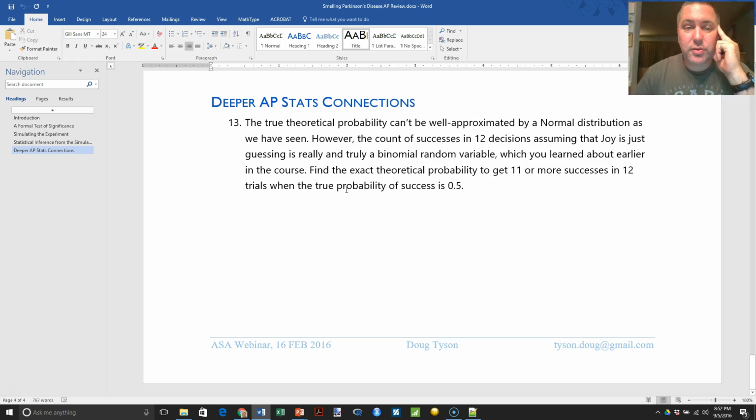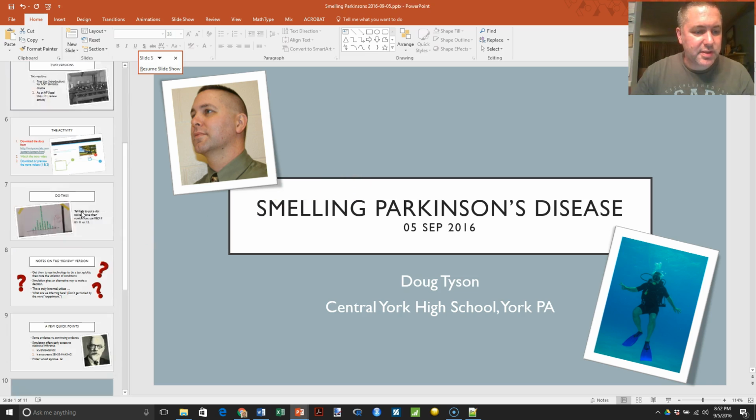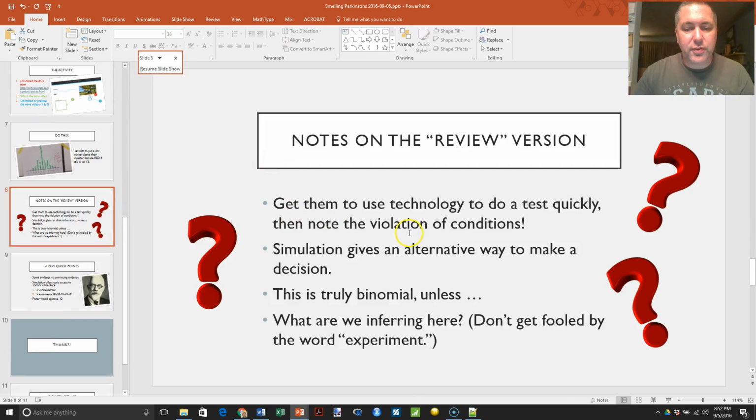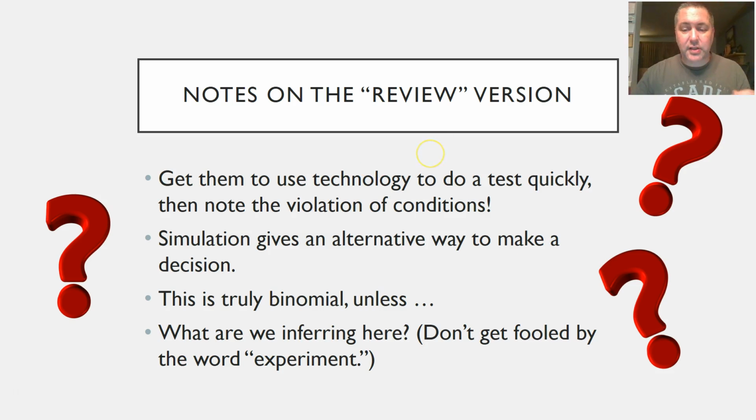That's a binomial random variable. And so they should be able to calculate that, which is another great review for them. A few final thoughts before you guys get rolling and start this thing. On the review version, as I said, get them to use technology, do the test quickly, then hey, we violated this condition, and simulation gives us this alternative.